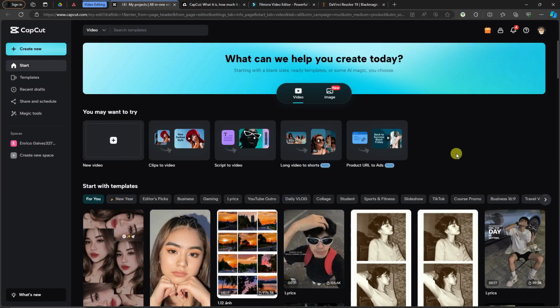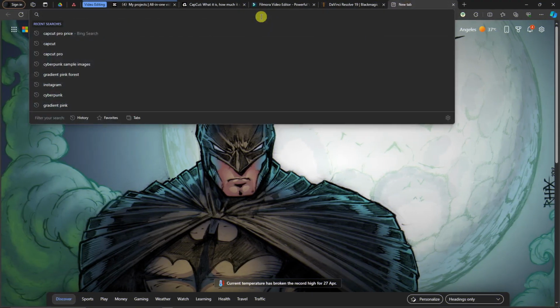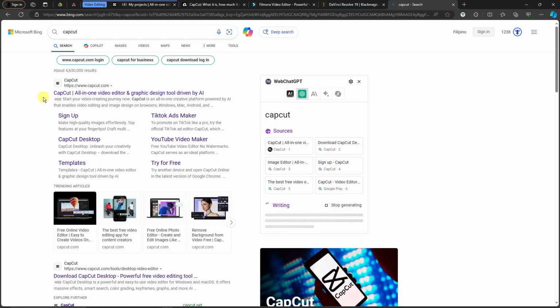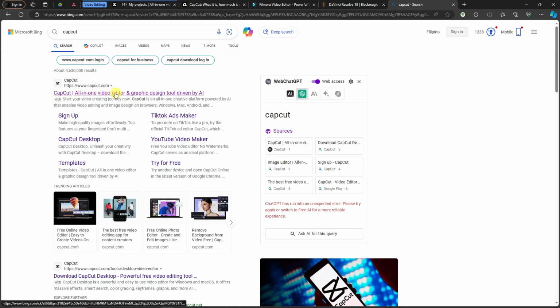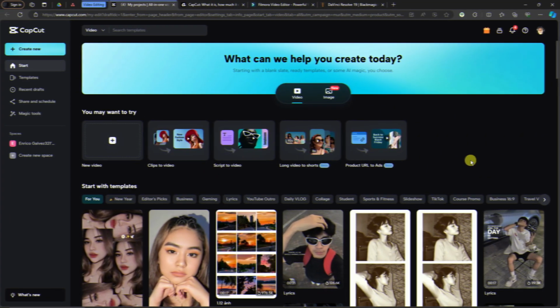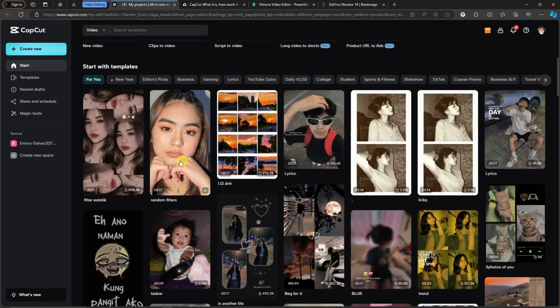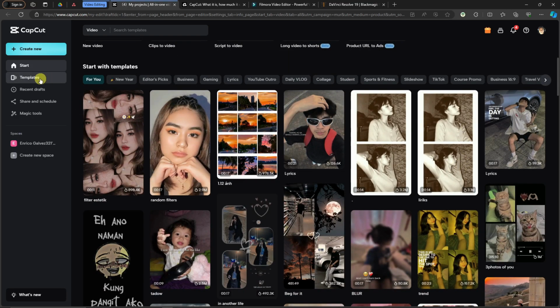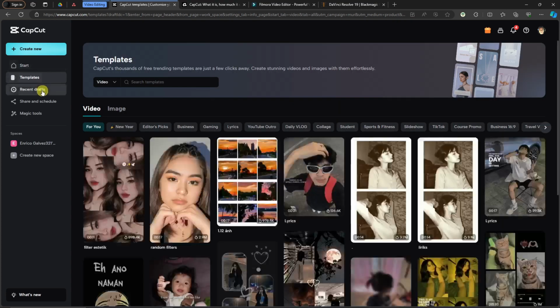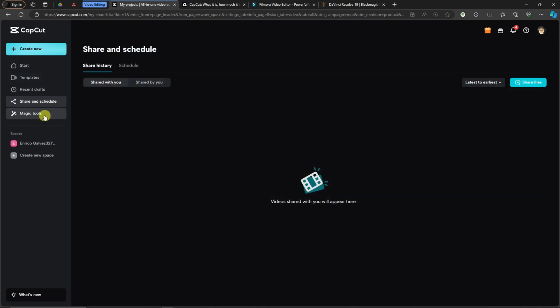Anyway, the first thing I want to teach you about CapCut is how to access it. So just go to any tab, like this one, and type in CapCut. Then click on the first thing you'll see and you should be right here. So once you're in CapCut, the first thing you'll notice is there are some things to look at on the left side. We have templates, recent drafts, share and schedule, and magic tools.